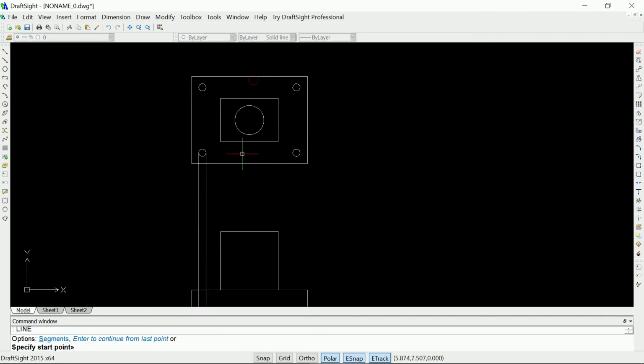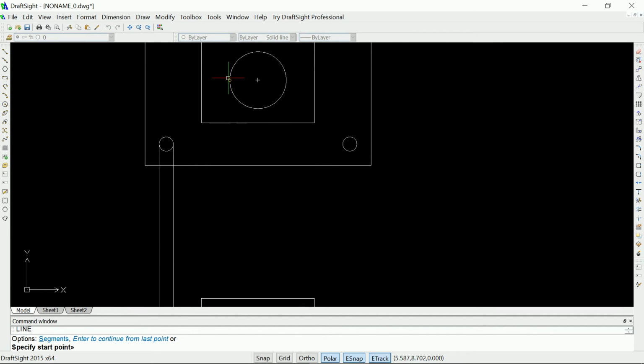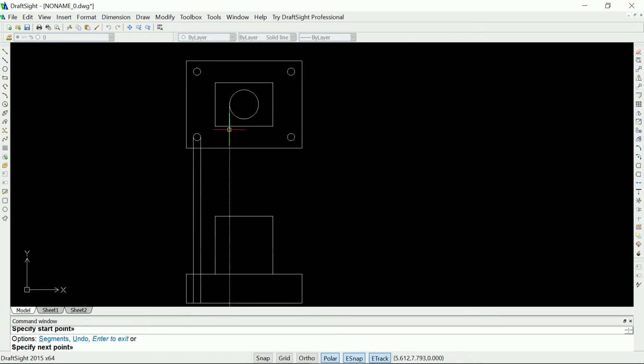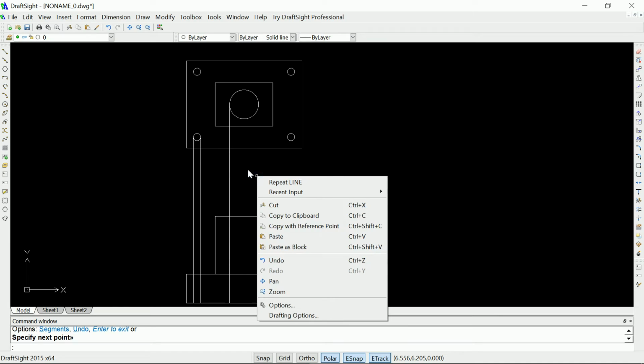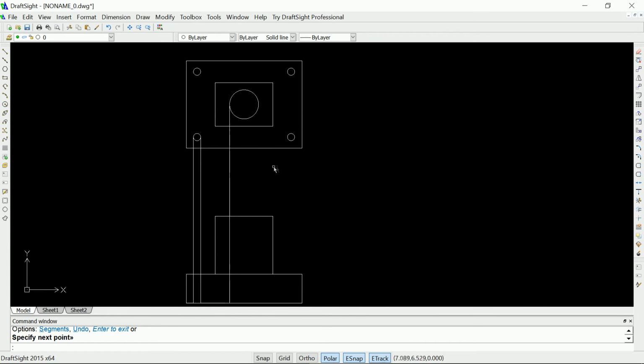Repeat the line. Same here, quadrant point. And this one also is through, so we're going to go all the way down to here. Perpendicular. Enter. And as I said, if you know this is a symmetrical piece, you can do a mirror. So I'm going to do a mirror.